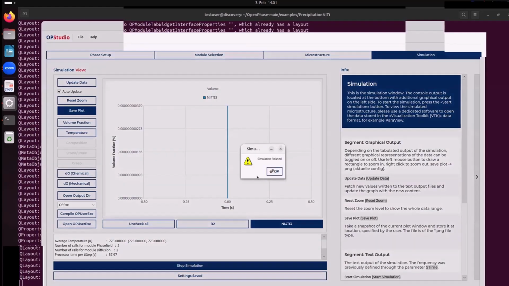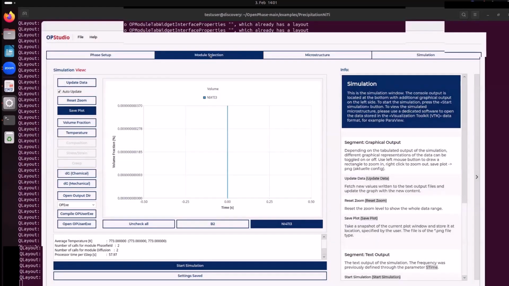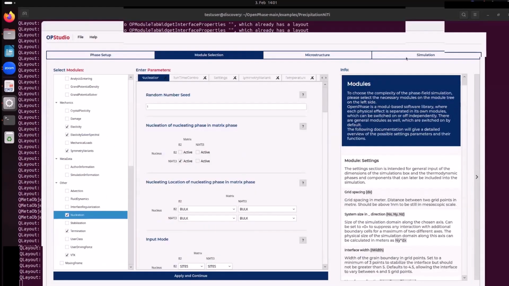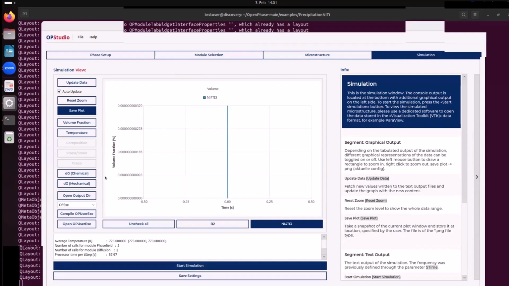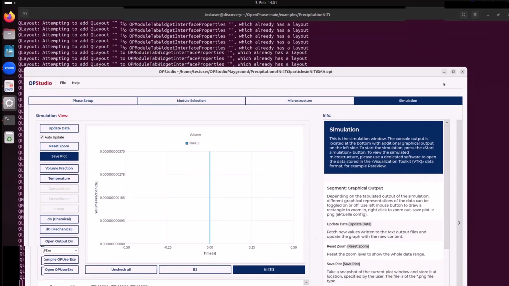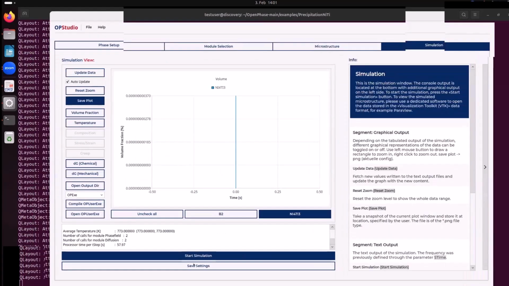Here you can also stop the simulation, go back, change settings, go back, start it again, and it will start with the new settings. Or you can save settings and move to a high-performance computing facility and run your simulations there.